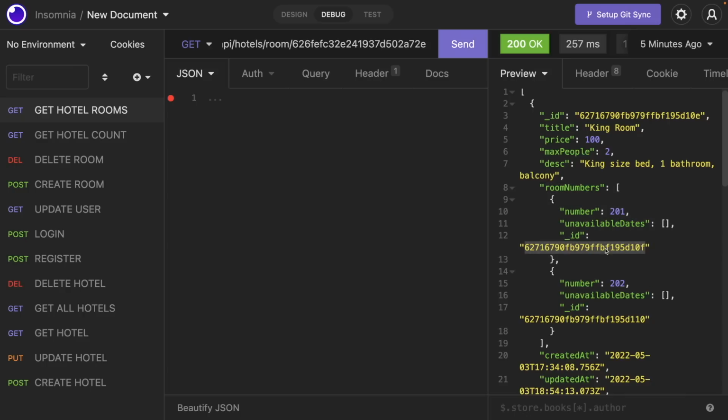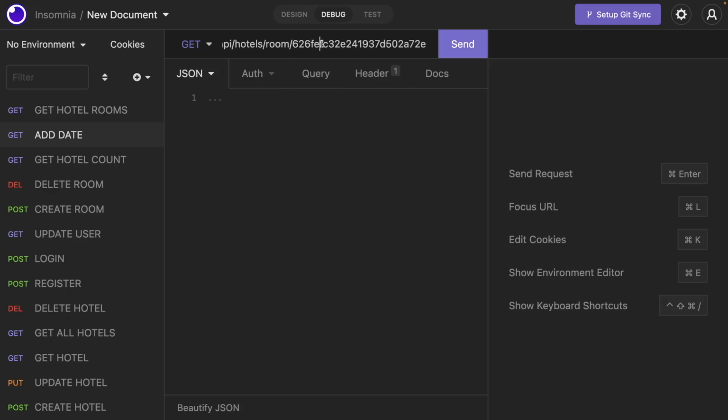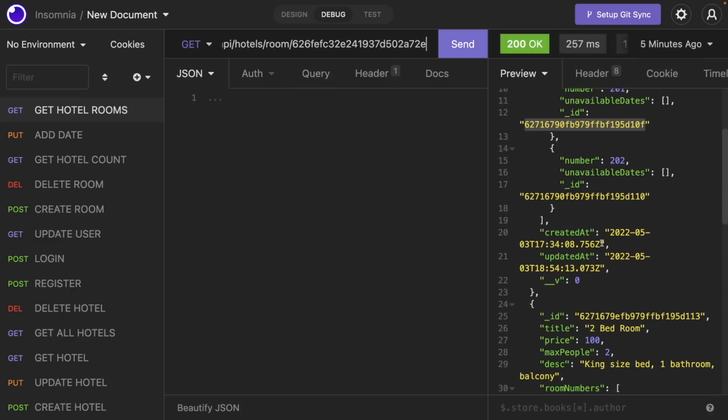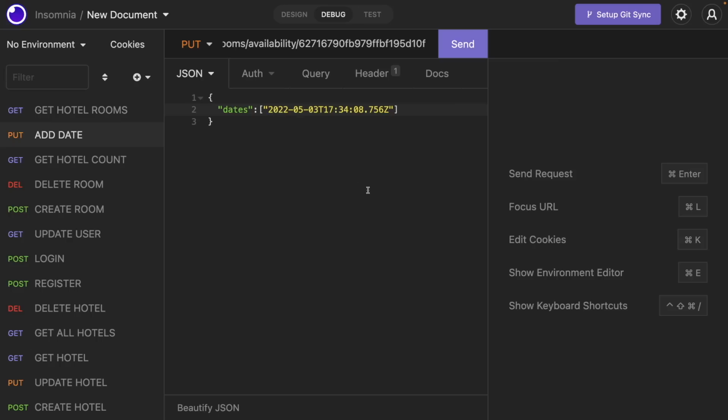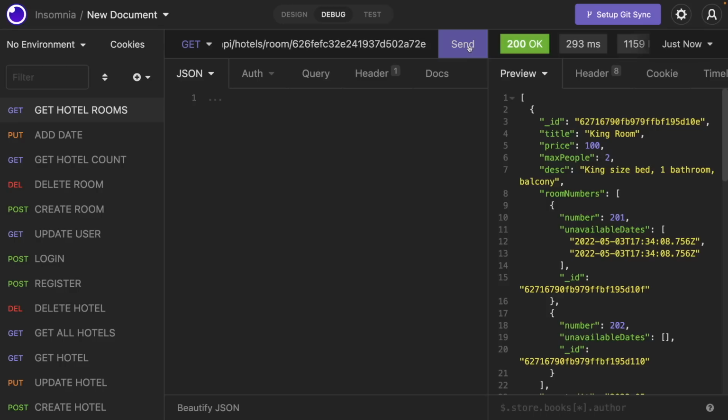Let's update this. I'm gonna copy this. Let's duplicate this, and I'm gonna say add date, this ID. It's gonna be availability and rooms. It's gonna be put method. I'm gonna write here dates, and inside this, let's actually put this date. And one more. It can be same, doesn't matter. I'm gonna send. Has been updated. Let's check here. I'm gonna send back, and as you can see, our dates are here. Okay, perfect.